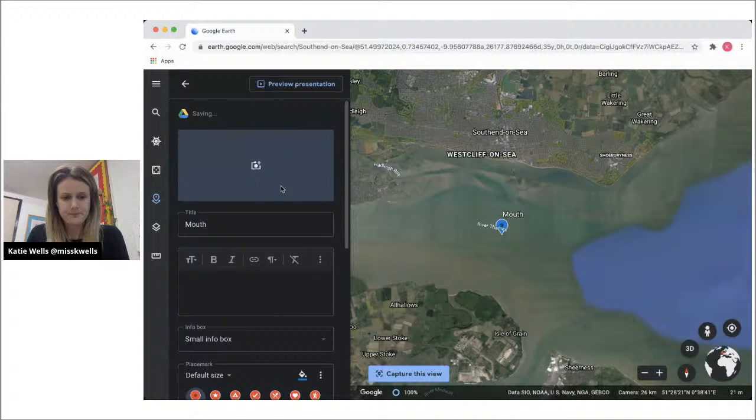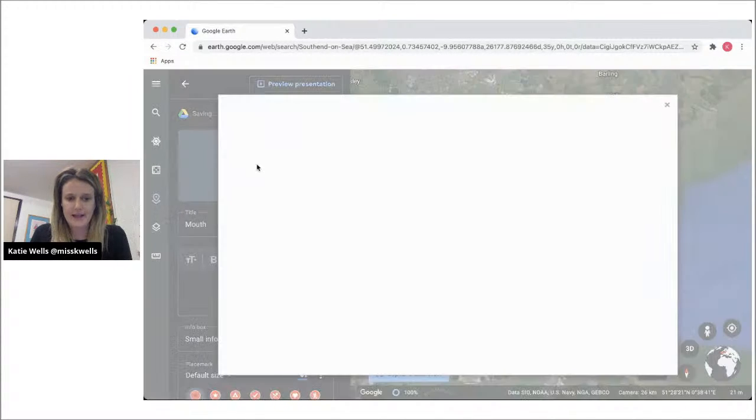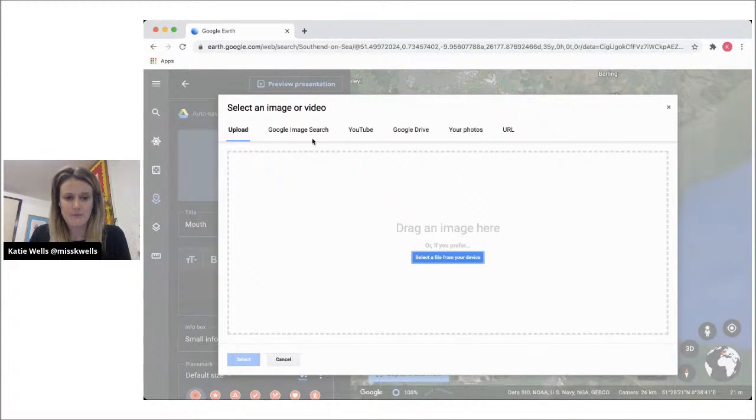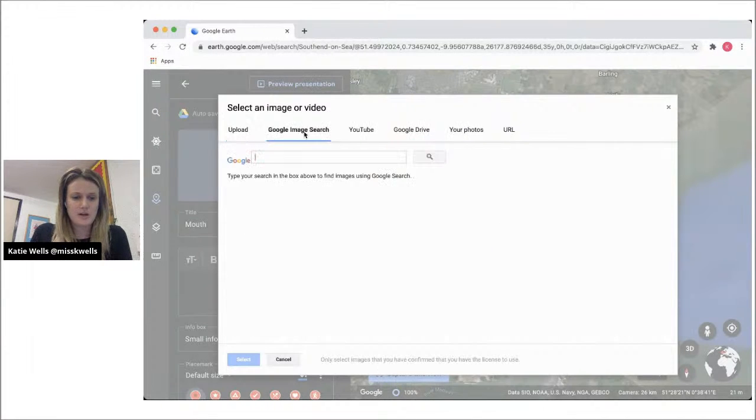So if I click edit, it comes up with this little side panel. And on this is where I can add a picture. So clicking the little camera, I get the options that I can upload. I can do a Google image search, or this is where I can add the YouTube videos. So on the earthquake one, when it had the videos that it connected to, they were all YouTube videos. Or if you had videos in your Google Drive from Screencastify or some other thing like that, then I could add them here. But for now, we're going to find a picture of the Thames estuary.